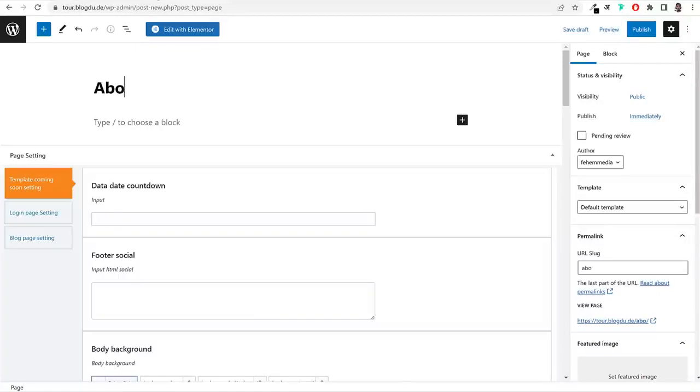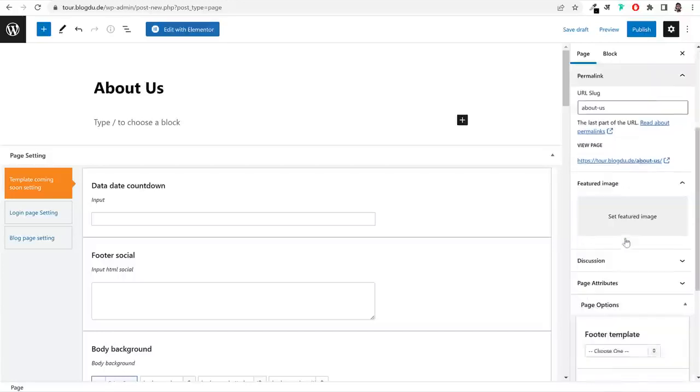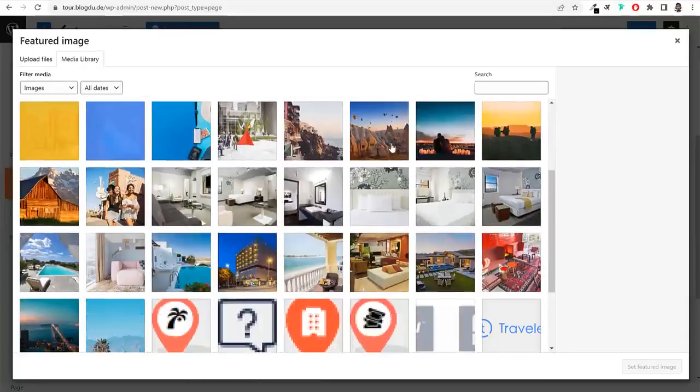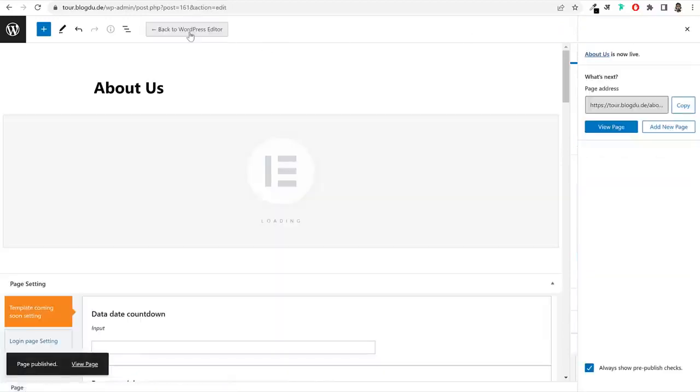Now let's give it a title of about us, because we'll be creating our about page. And under template, you have to select full width template. You'll see this thing, full width template. Just select that option. And again, we have to give some featured image for this thing as well. So maybe let's select this image as our featured image and click on publish. Now click on edit with Elementor.